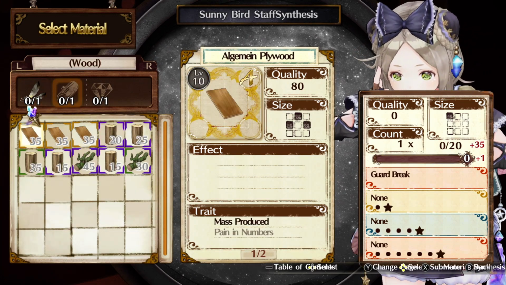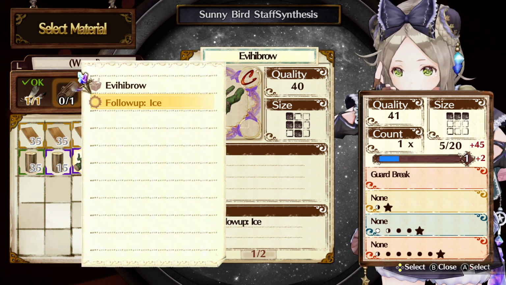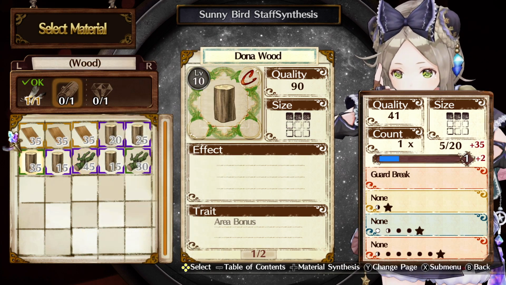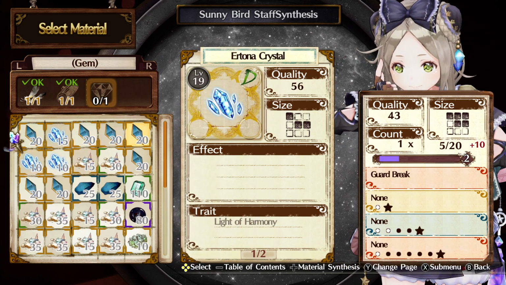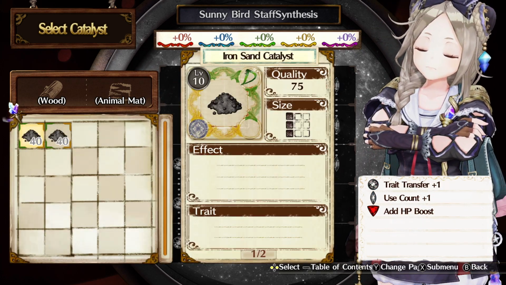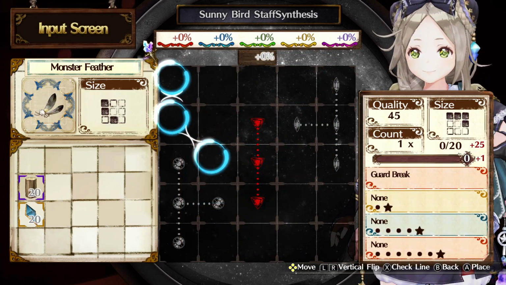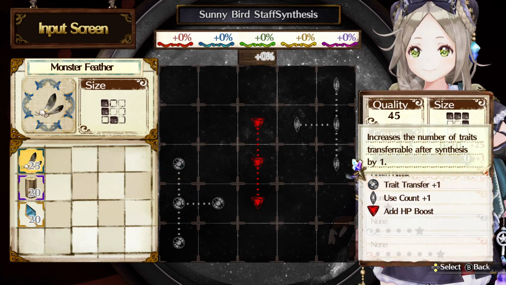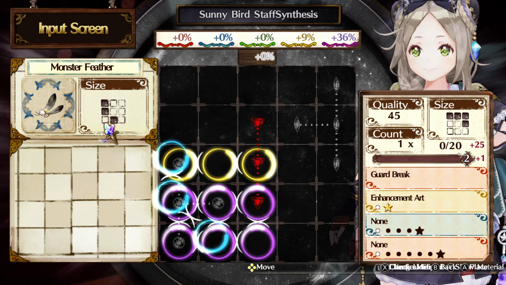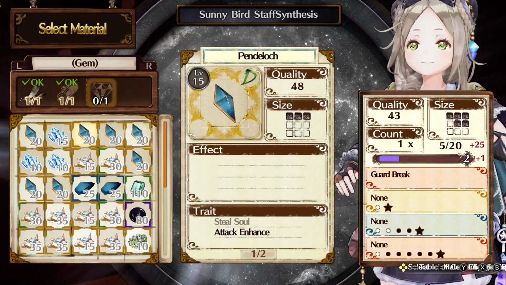What material should I use? Is this okay? Catalyst. Which catalyst? Okay, let's start. Time to start the synthesis. This goes here. I'll put this here. All right, it's going well. Material set. Is this okay? Catalyst. Which catalyst?